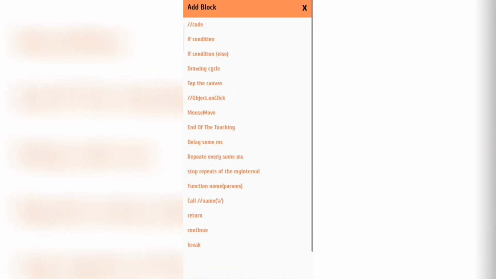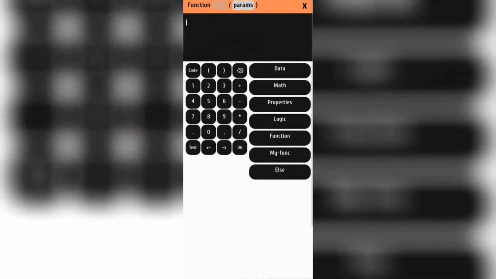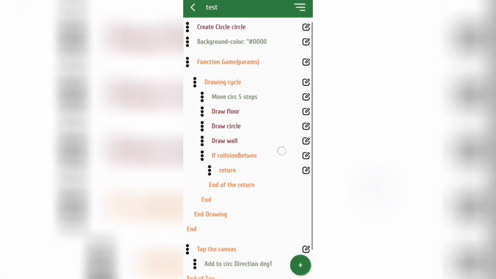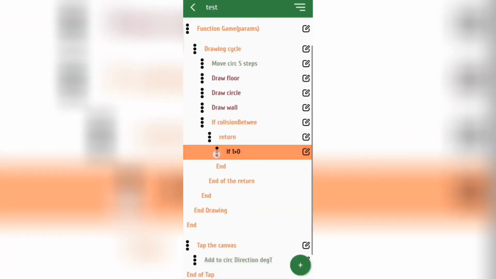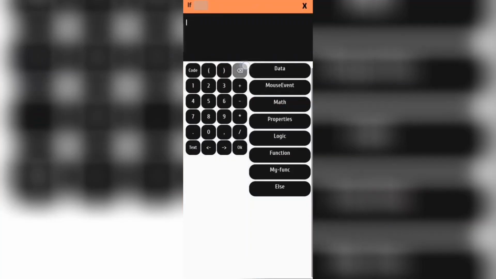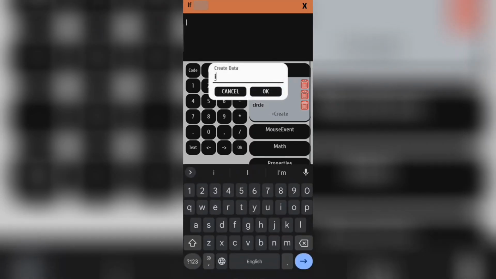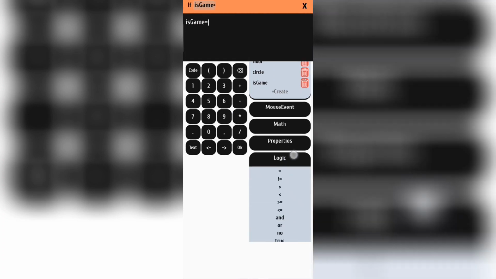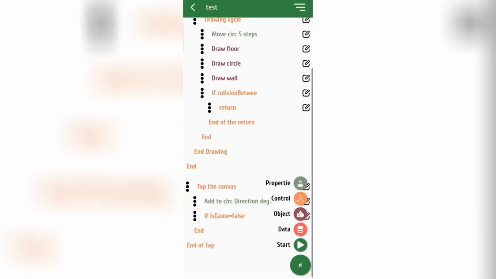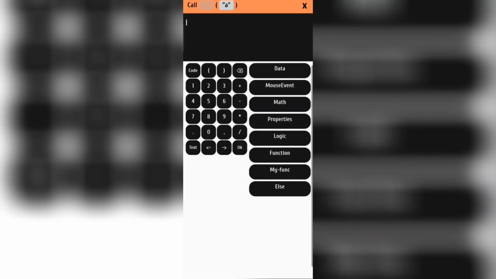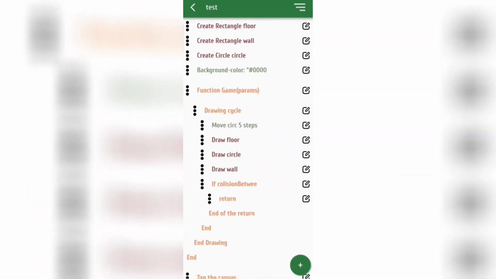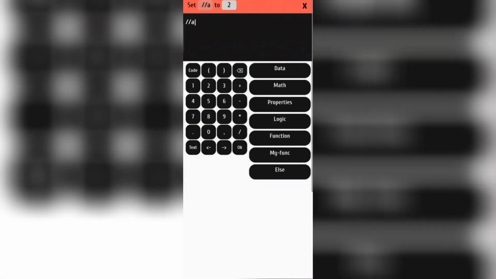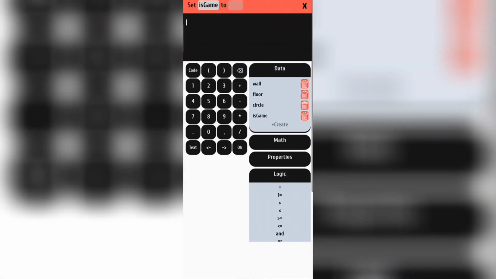But I would like to add some score and a restart button in this game. To do that, I create a new function called game, where we will insert the code we have been working on for drawing. And now, when the screen is touched, we will also check if a new variable that will be named isGame is equal to false. In this case, we will call the game function. And of course, at the beginning, we should set the value of the isGame variable to false.